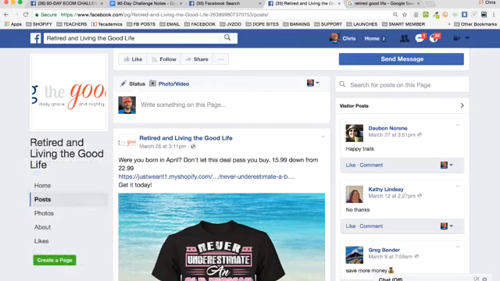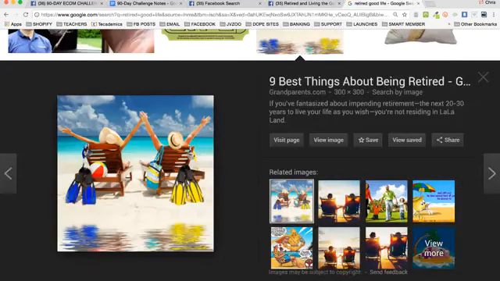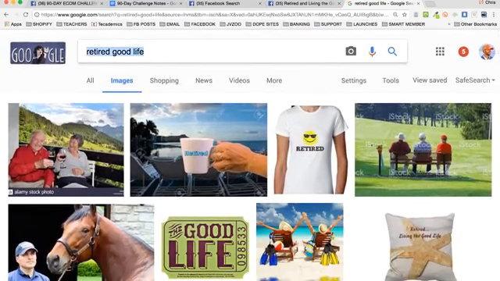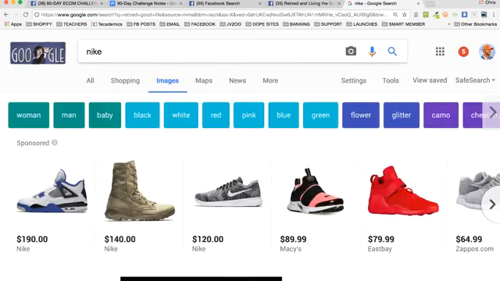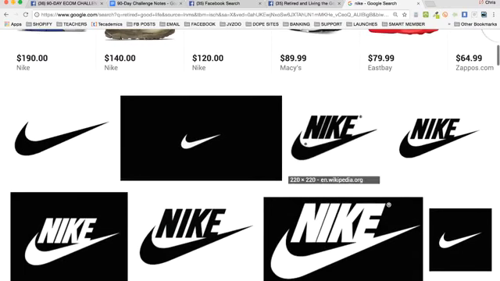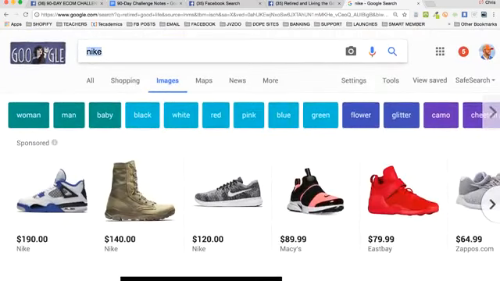Now, let me give you some obvious pictures not to use. The name of my company is Tecademics, so I wouldn't use a corporate logo. If I've got a picture for outdoor fitness people, I'm not going to use a Nike logo as my cover photo. I'm not going to use a trademark or a copyright infringing brand on there, but I'm going to look for some basic pictures.